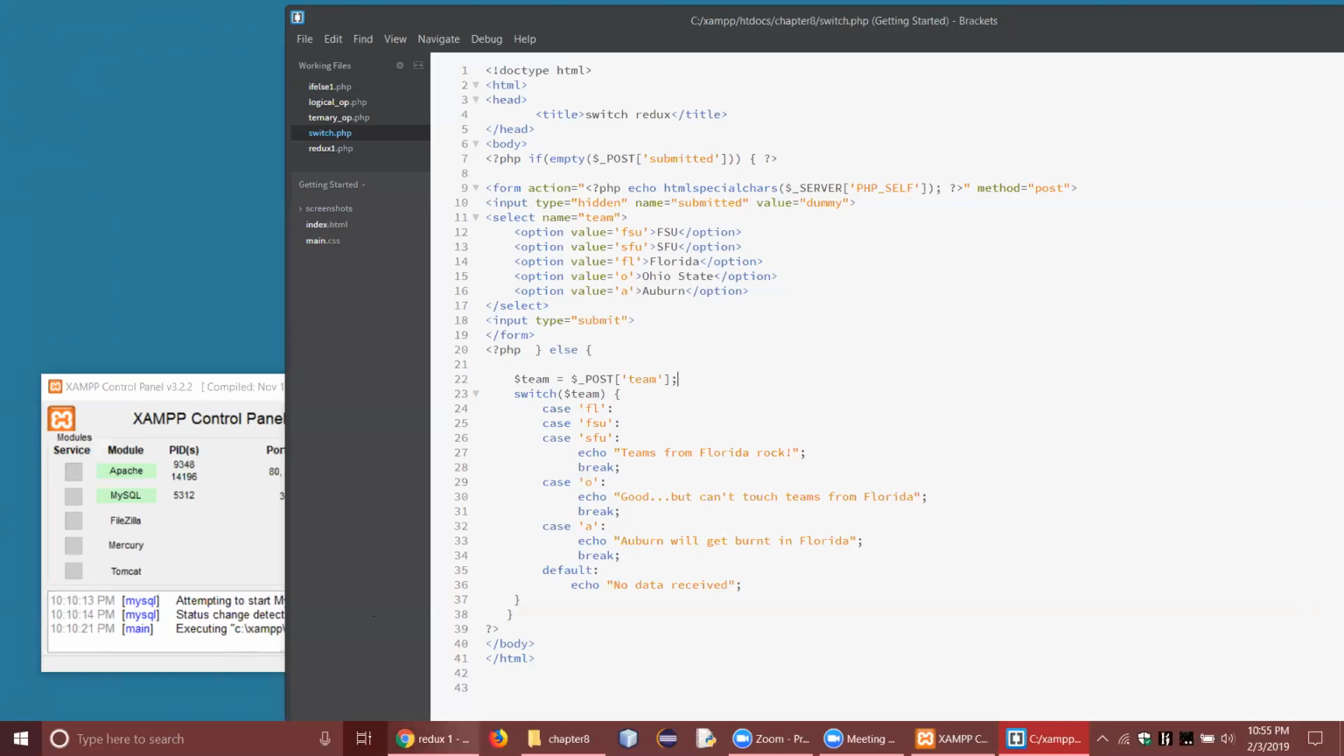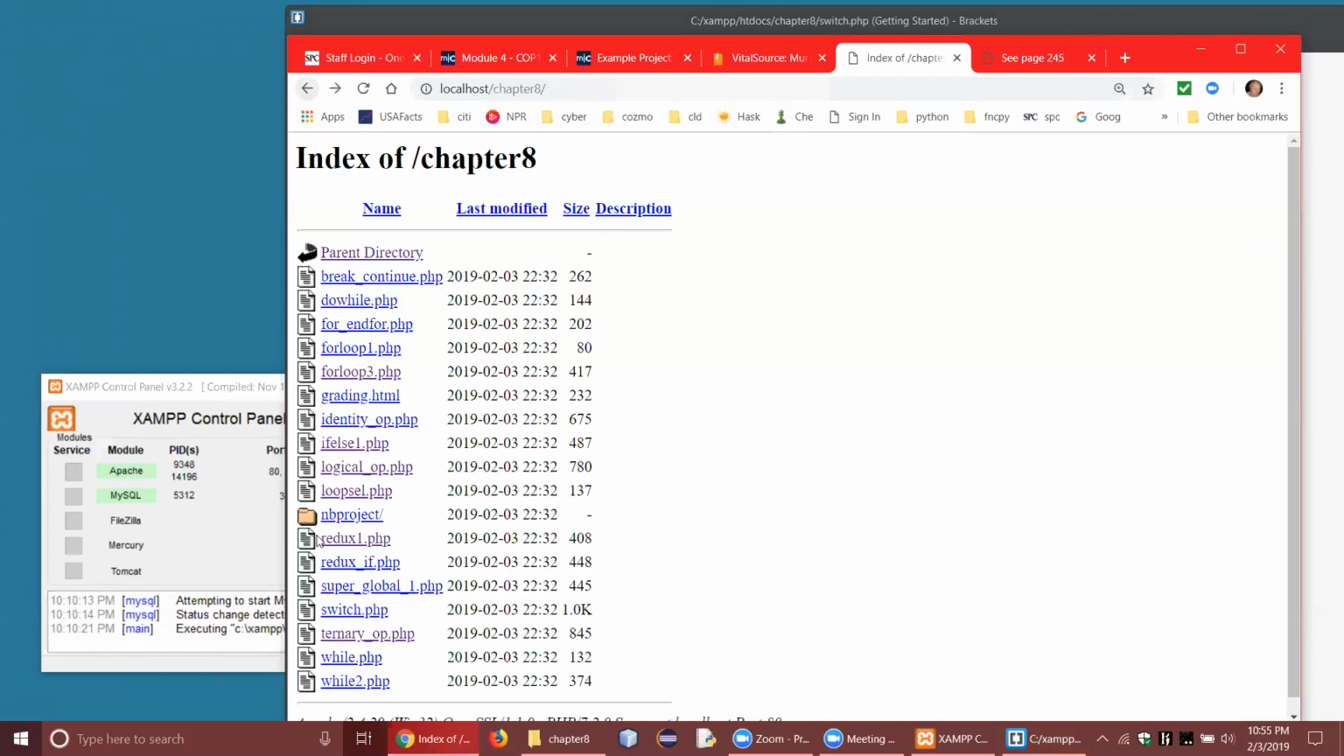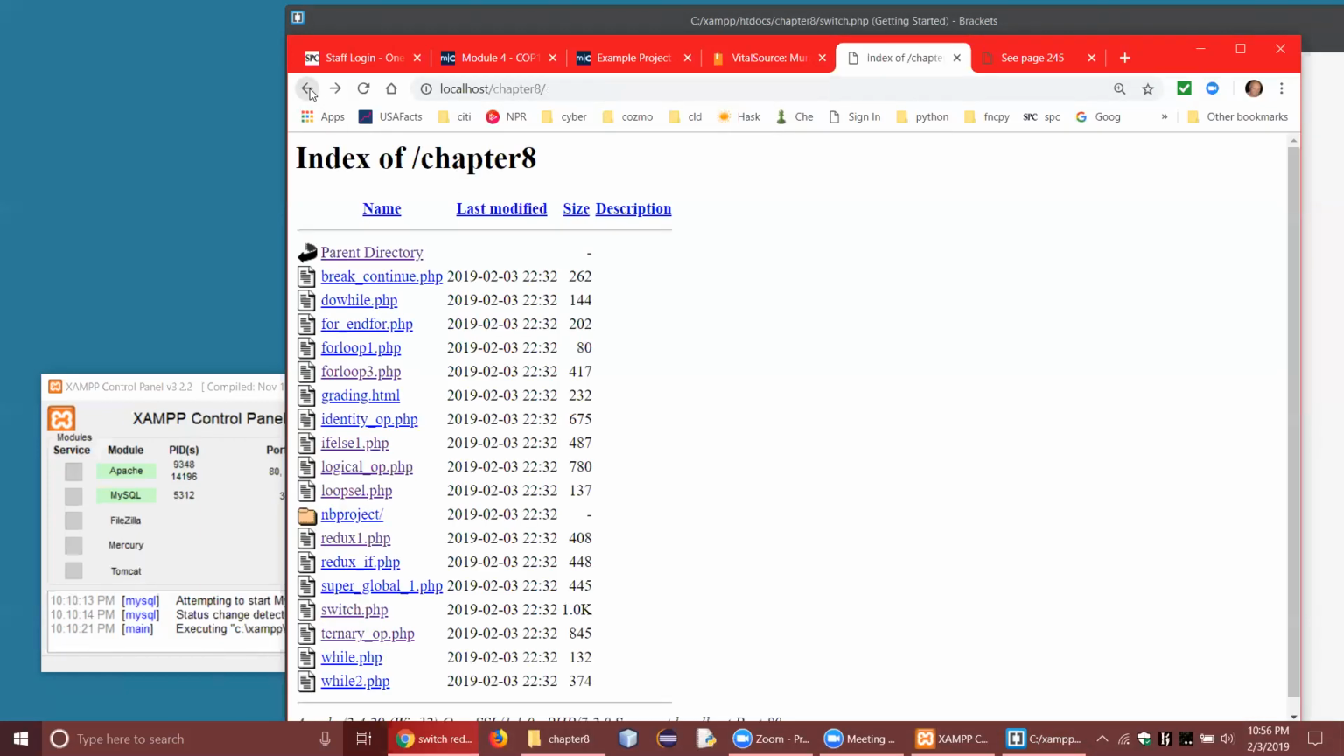So we'll just take a look at it here. It's called switch. Okay, so I can choose a team here. I'll choose Florida. And you can see it, it's working fine. I choose Ohio State, and so on. That's the switch operating. But this is Redux. One file is showing the form and the result of outputting the form.